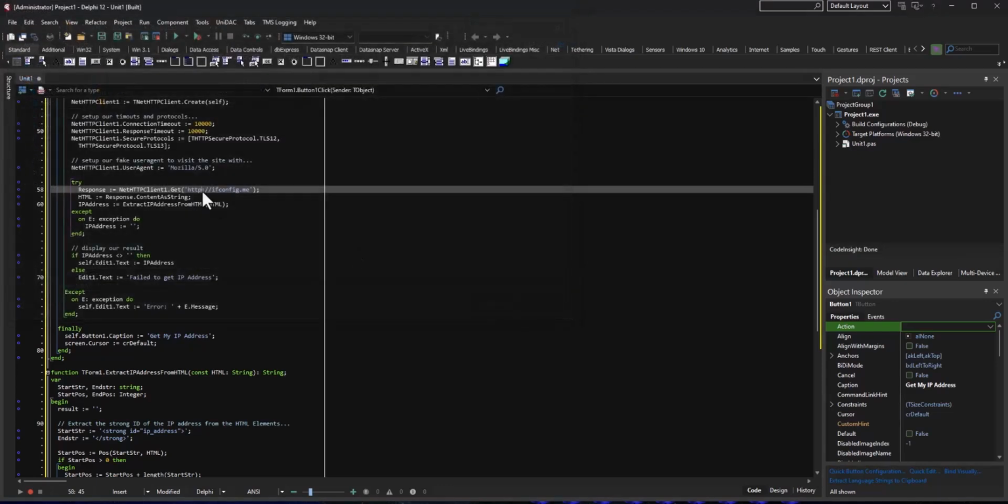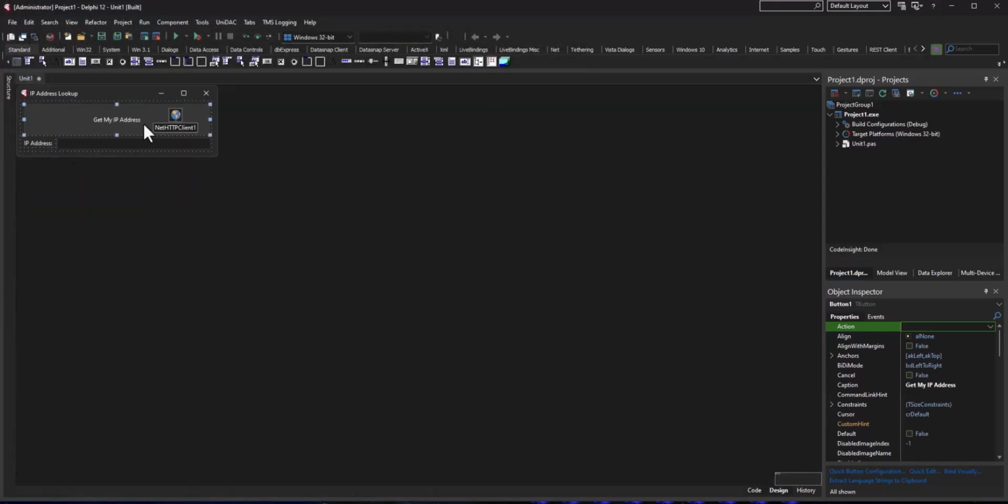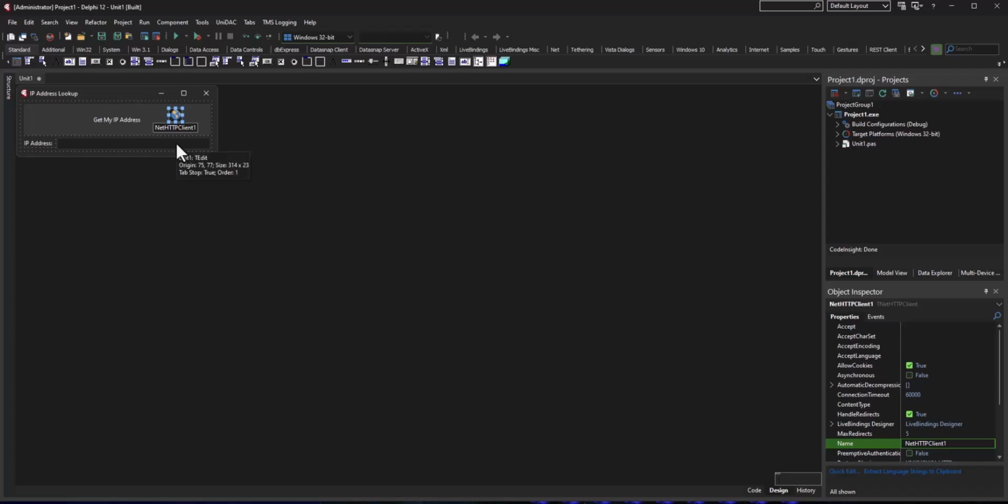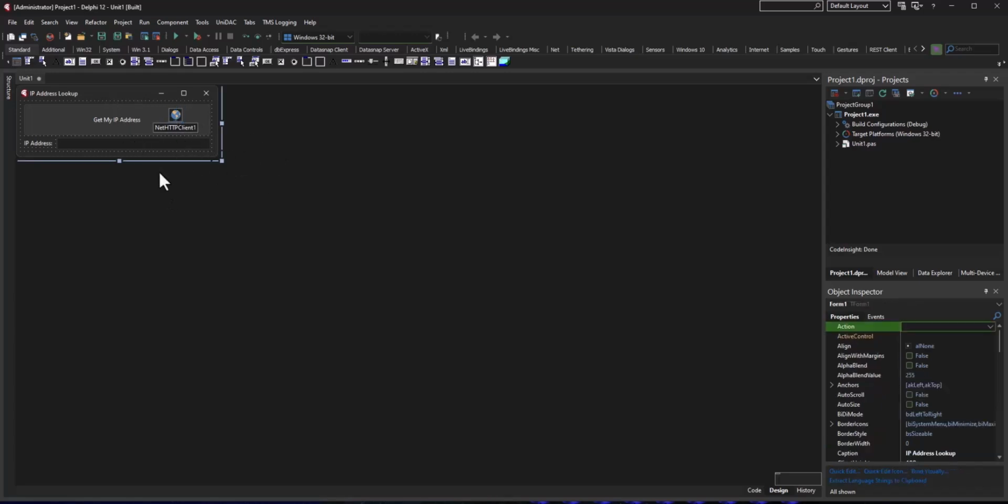So this component is actually pretty nice. I think I see myself using this one a lot more in the future, believe it or not, just because it handles both HTTP and HTTPS without any needed changes, really. That's fantastic.